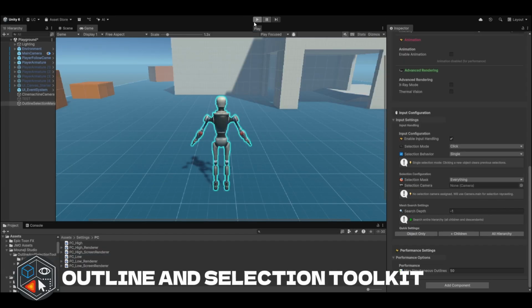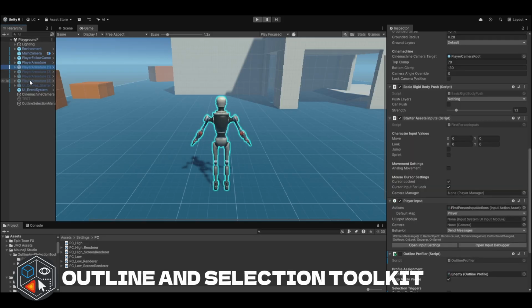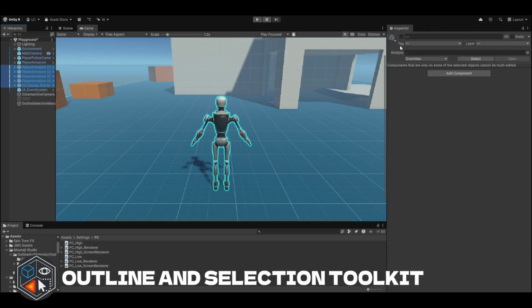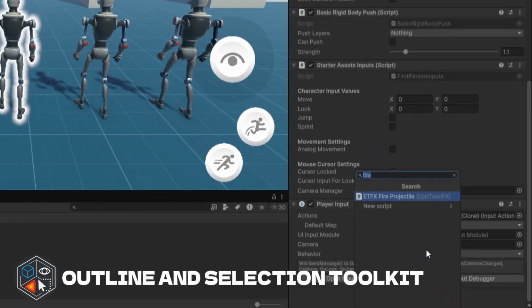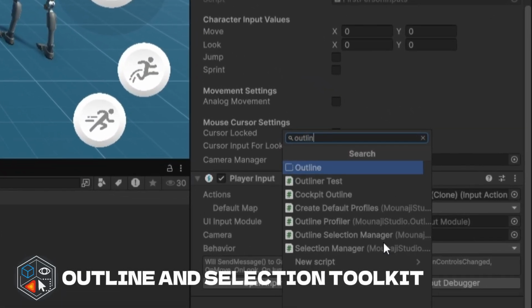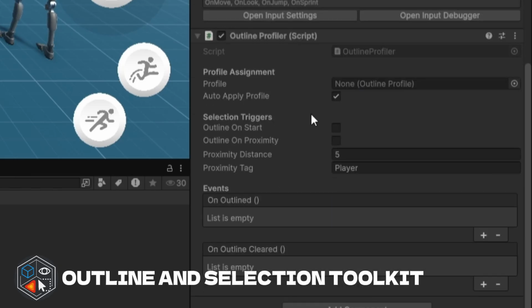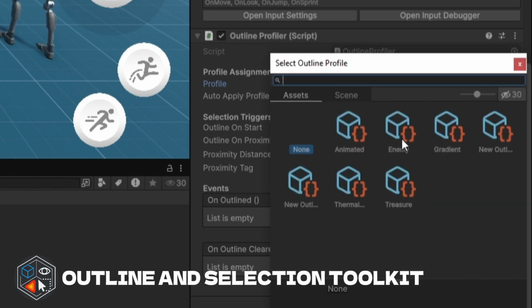In this quick tutorial, I'll show you how to use the outline shader and create your own custom highlight profiles. Go to Add Component and search for Outline Profiler. Over here, you can see various settings. You can also select profiles from predefined templates already set up.